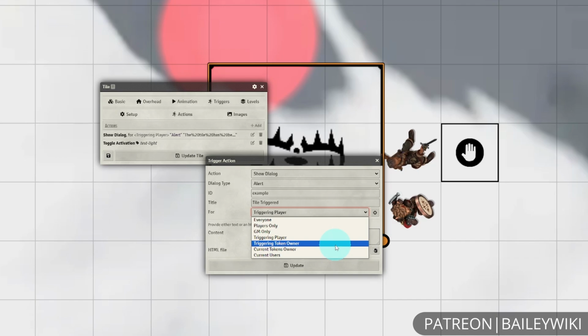So this can be useful if you have important information for all of the owners of a particular token, or if, say, it's like a party NPC or something like that, that multiple people have ownership of, they'll all get that information. Current tokens is very similar. Again, your triggering token is your first current token until you make changes to it. So for the most part, it's going to be your triggering token plus or minus any kind of filters that you put on there.